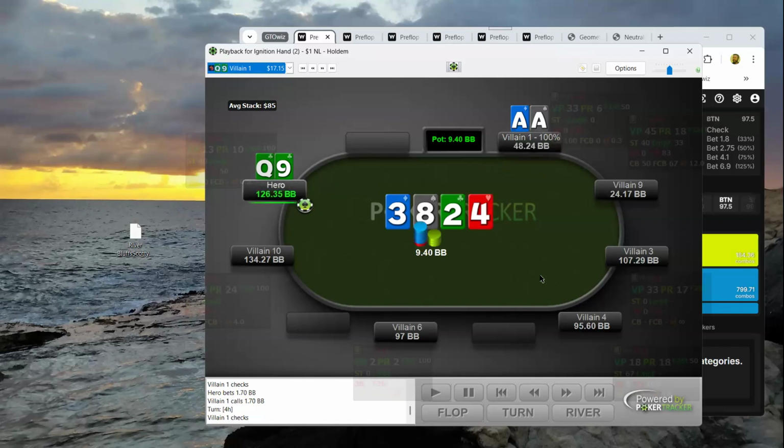0% on the turn. I don't know what to do with queen nine. I would probably check back, especially if we think they're playing more of a big blind range, and this is really all over their bullshit. Just check-call, I mean check-raise. And queen nine I would give up.